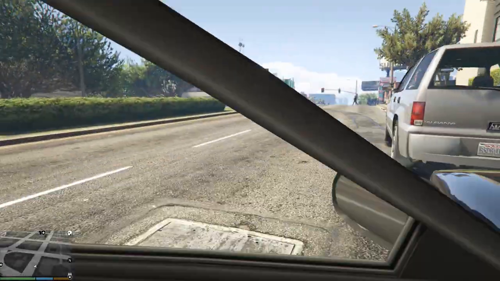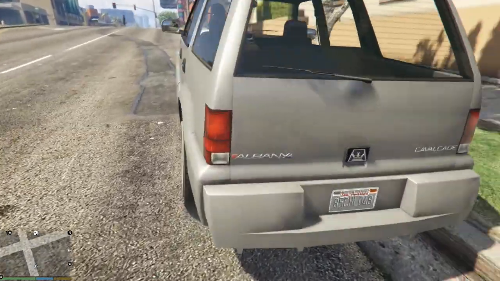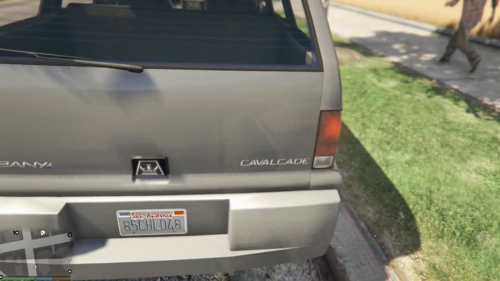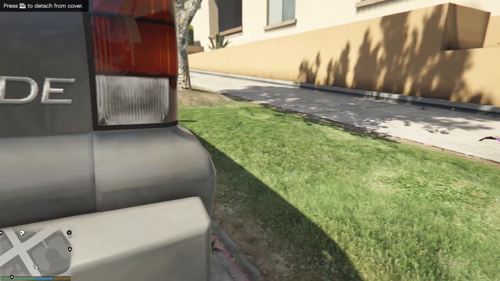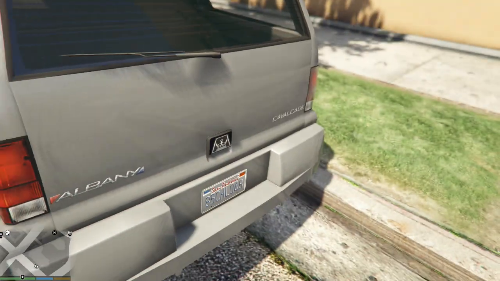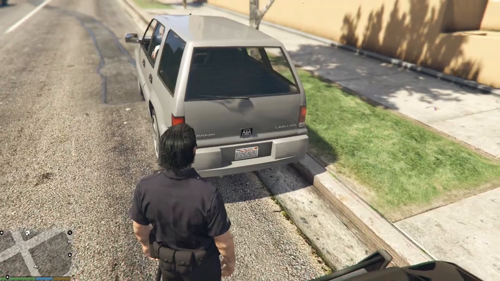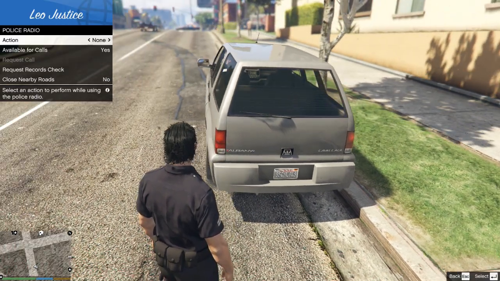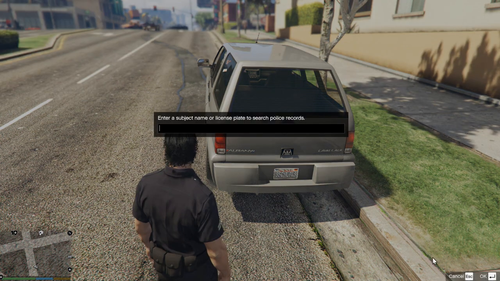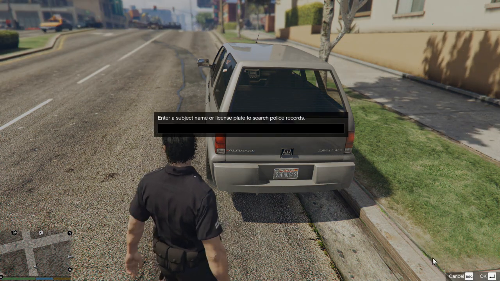Alright, so let's hop out again. Walk up to the tag where you can see it. Like that. Hit the Q on the... Nope, that's going to make him... Nope, man. Not like that, bro. Okay. So you're going to hit the M on your keyboard, and you go down to police radio, and then go down to request records check, and type in what you see right there.